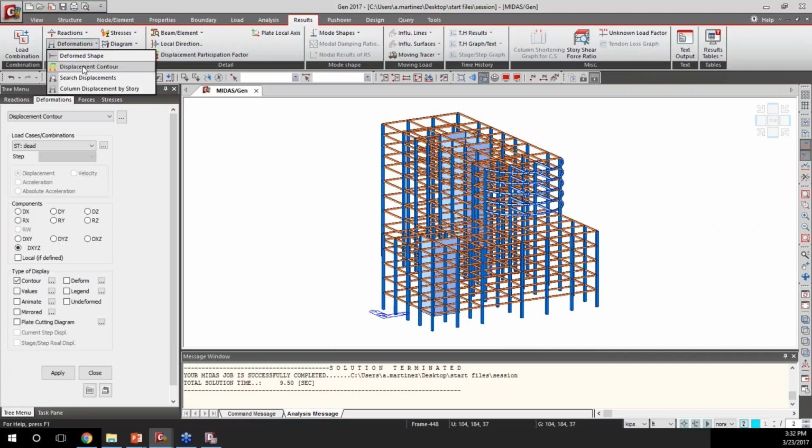So you can select from here displacement contour. You can select the load case. As of now, we only have the starting load cases. Later we'll create the load combinations for the design. So let's say the live load, the deformation in XYZ, and I'm going to activate the legend in the deformation, and I go to apply.